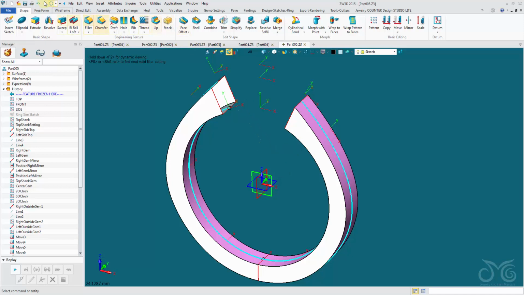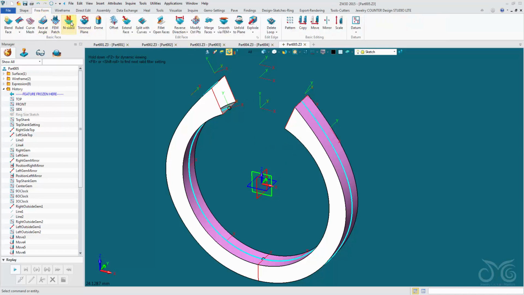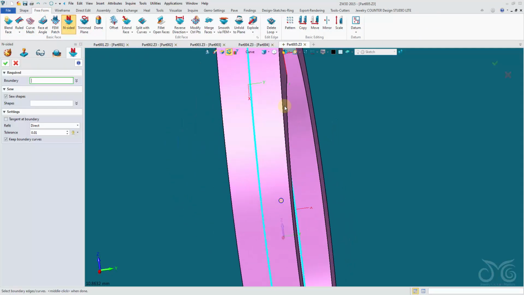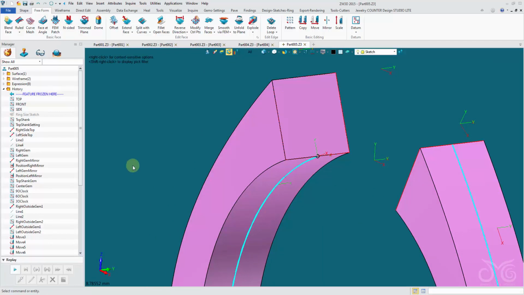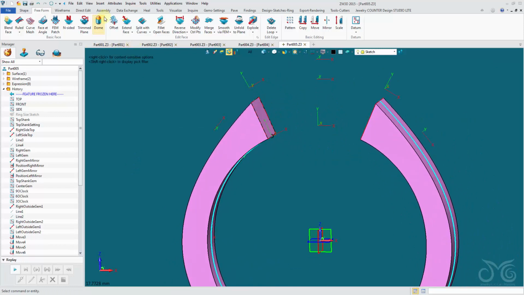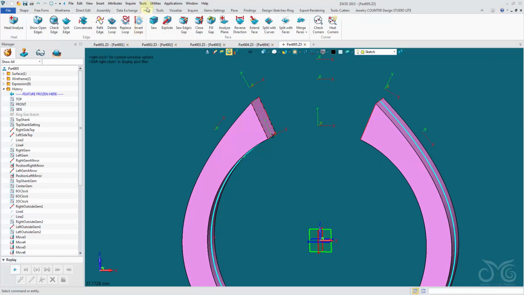Okay, we can use our freeform tab. We could use end-sided patch, FEM patch, a ruled surface. There's many ways to go to fill up this space. Okay, another thing we could use is in our heal ribbon tab. Okay, we haven't taken a look at this ribbon tab before, but we will at a later stage. Okay, so this heal tab contains tools that allow us to repair our designs.